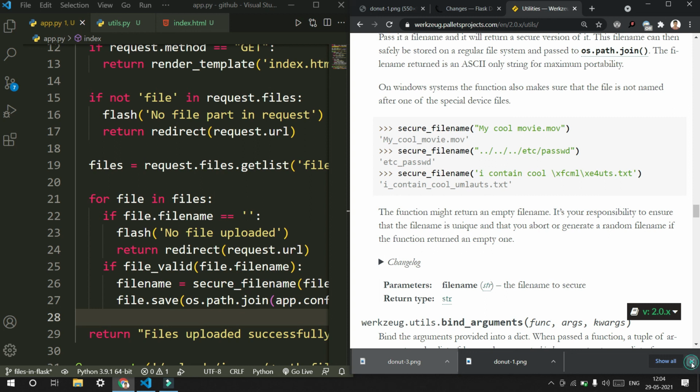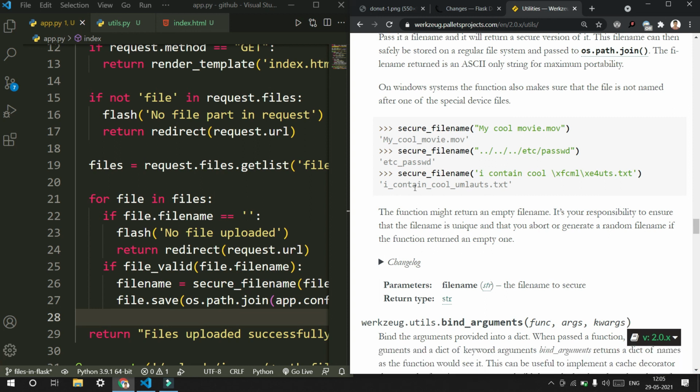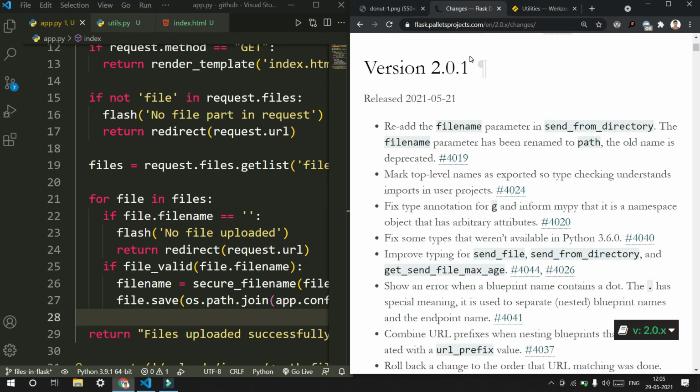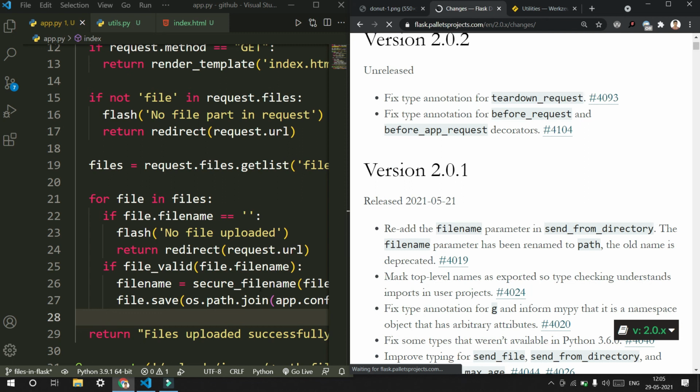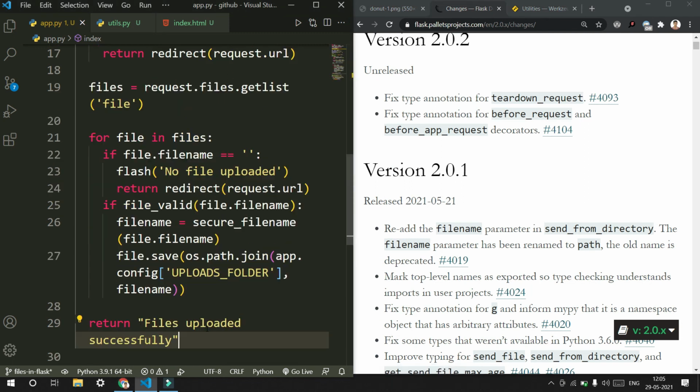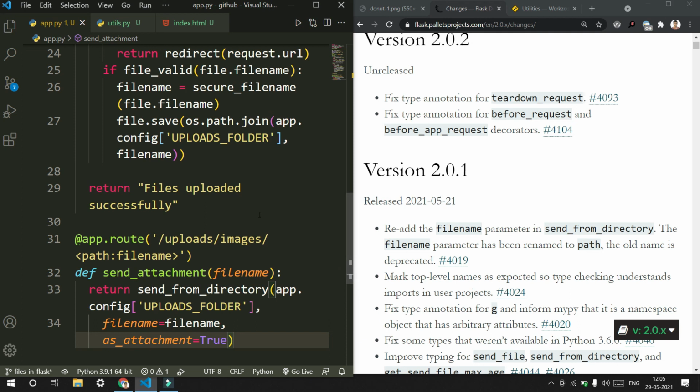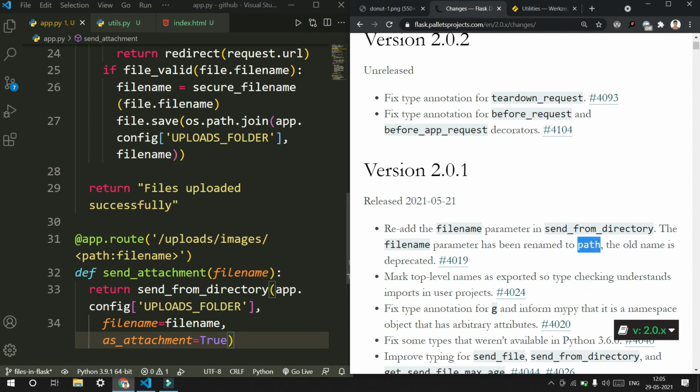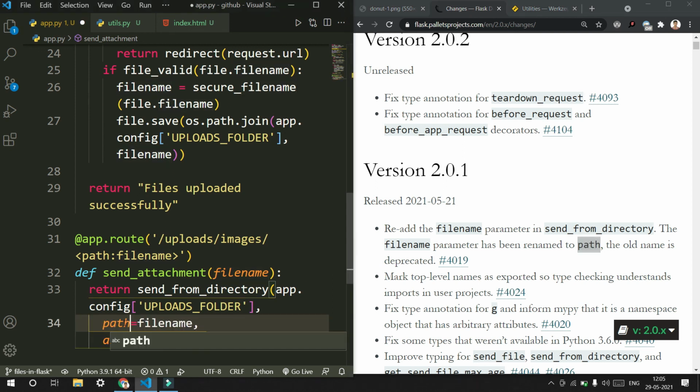And there is also another thing which you need to note, which is that Flask has recently launched version 2.0. So in 2.0 there is a simple change which you need to note when you are using send_from_directory. So once again, let's go into send_from_directory. What they say is that they have renamed the file name parameter to be path. So if you are using version 2.0, instead of passing the file name as a parameter, you should rather pass in path equals your file name.